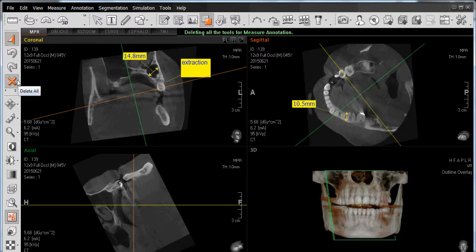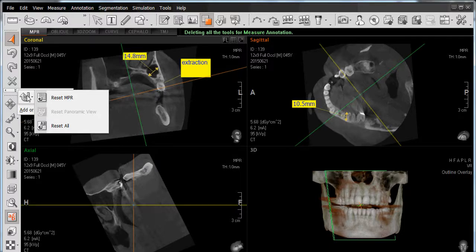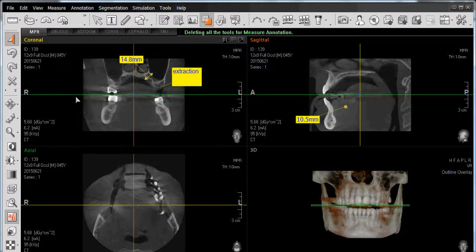To do that, I navigate to the left hand side, left click on my toolbar options, identify the reset icon, left click, and then reset MPR. This will then reset all my axis lines to the point where I first came into the 3D software itself.